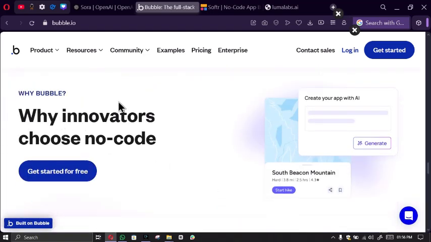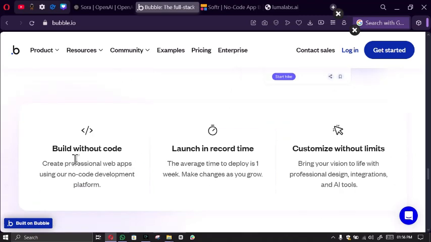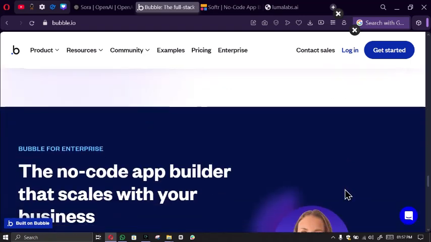Then let's look at why Bubble. Some people wonder, why should I use Bubble? Innovators choose Bubble because it has no code. You can build without code and create professional web apps using a no code development platform, and the average time to deploy is 1 week. Make changes as you grow so you can launch in record time. And you can also customize without limits. Bring your vision to life with professional designs and professional AI tools.